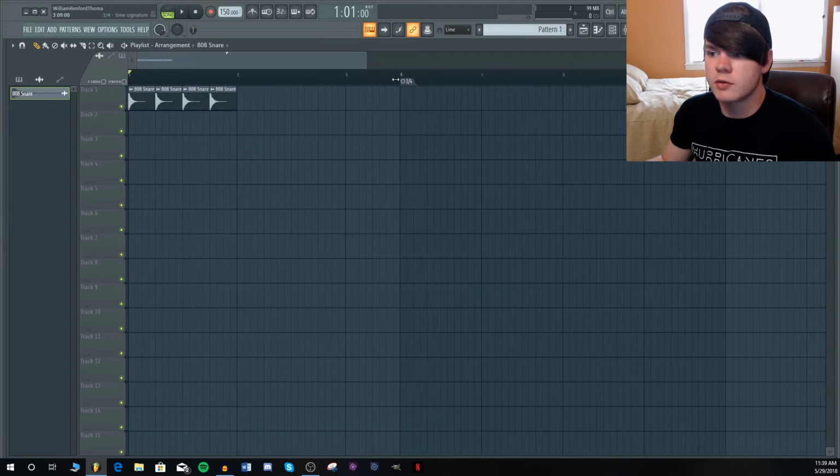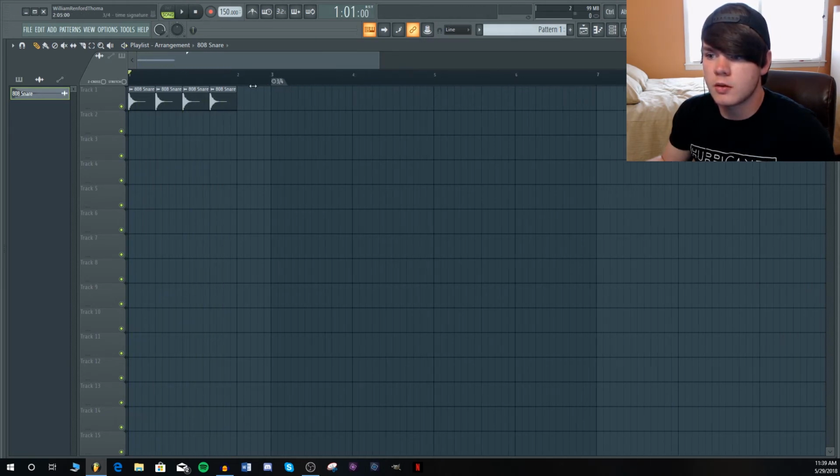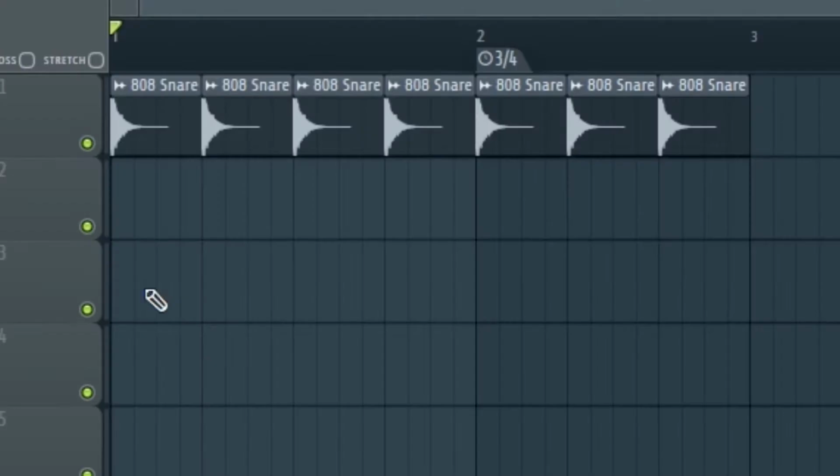And now when I drag it around, you can see it change. You see there's 4 here, and then I have it in 3/4 time. So now there's 3 per bar. You can see there's 4 beats here, and then there's 3 beats here.